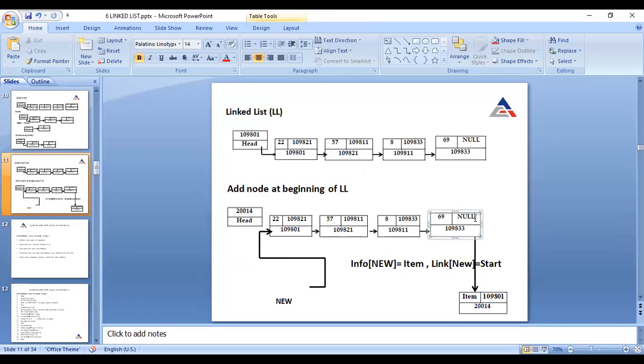This will come over here. I remove this null from here. This will have the address of this node, that is 20014. Now this has the address, the next node address is this one. Fine. And this is the new node here. So I remove it.